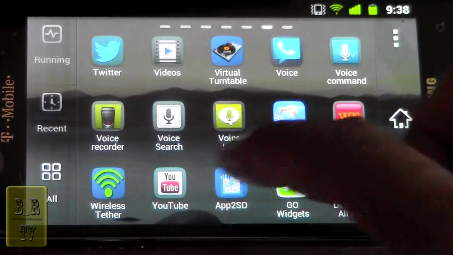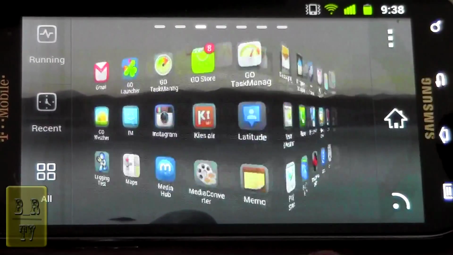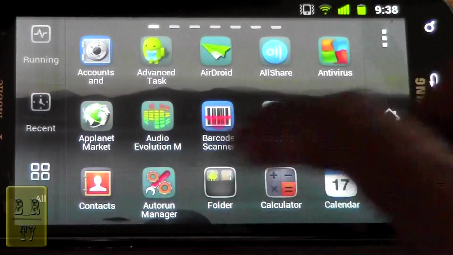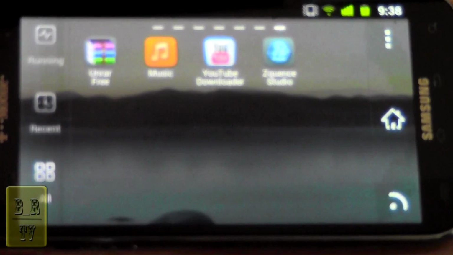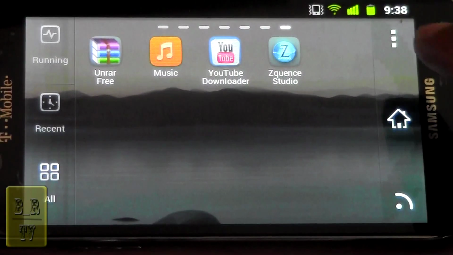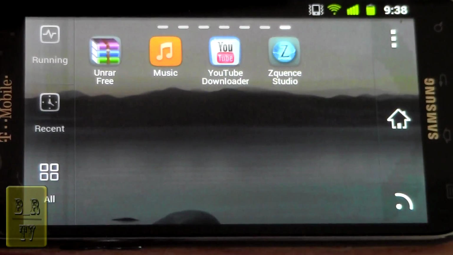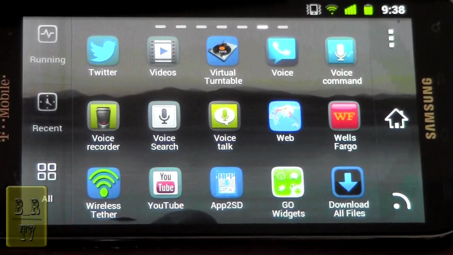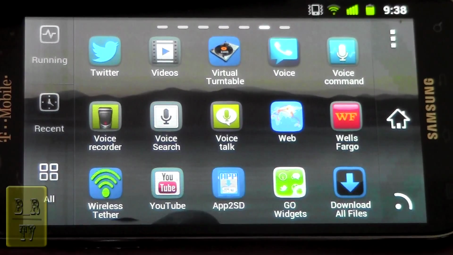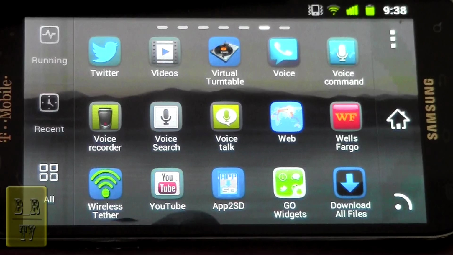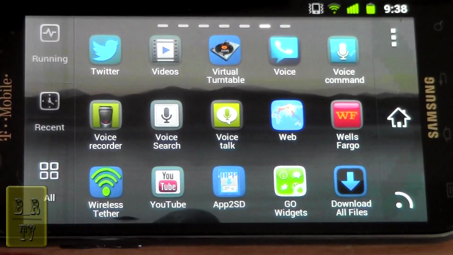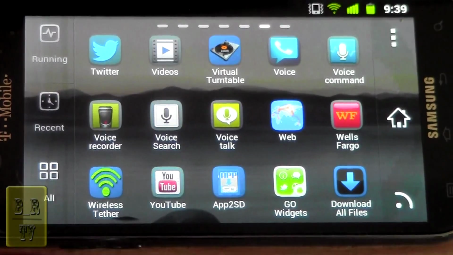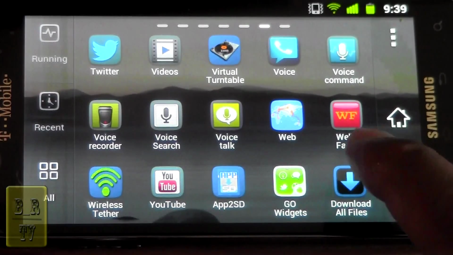I recently just got, where's it at? Sequence Studio, which is this app right here. I've yet to completely play with it, so I can't really vouch for it yet. But I will say that the UI in that app looks really, really cool. The virtual turntable is pretty cool, even though in my opinion the latency is still very prevalent in that app, but it is fun to use.